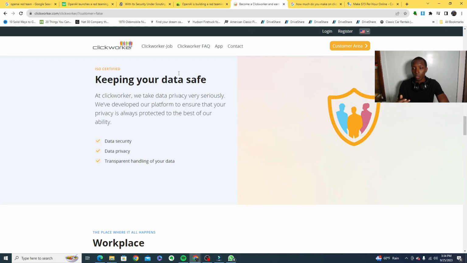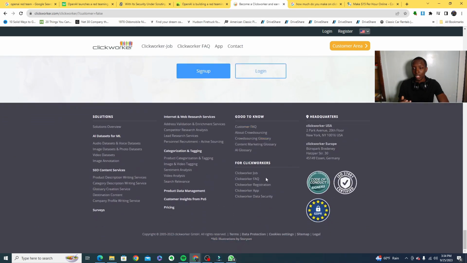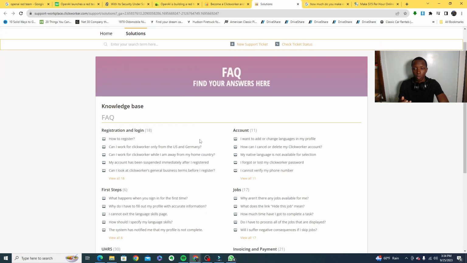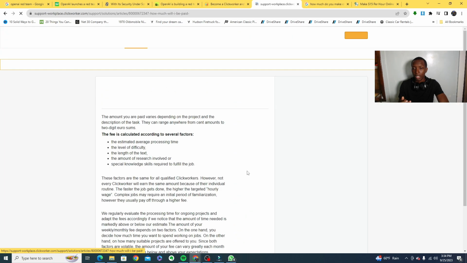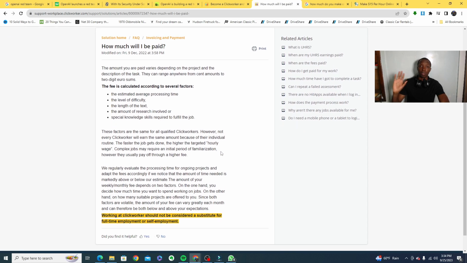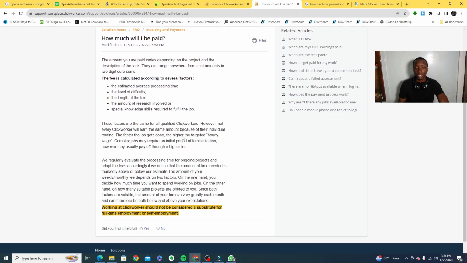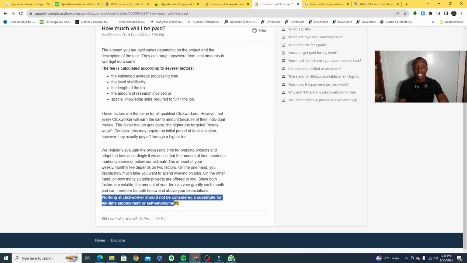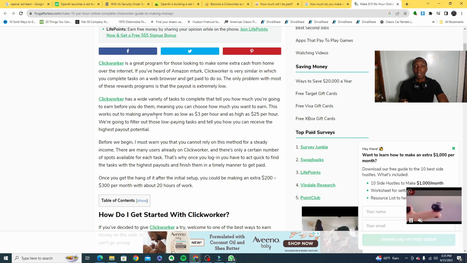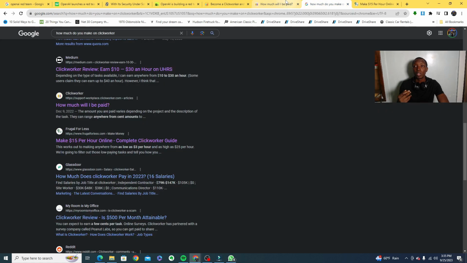But if you're wondering how much you would make, they actually discussed that a little bit right here, where they literally say, how much do you get paid? Just like the other four here, don't expect to replace your job with this stuff. It's just for extra income. It actually highlights it right here. Working at Clickworker should not be considered a substitute for full-time employment or self-employment. And if you go to some other websites, they're saying you can make anywhere from as low as $3 per hour and as high as $25 per hour. And it's a very reliable site. I have not found any problems with this site.